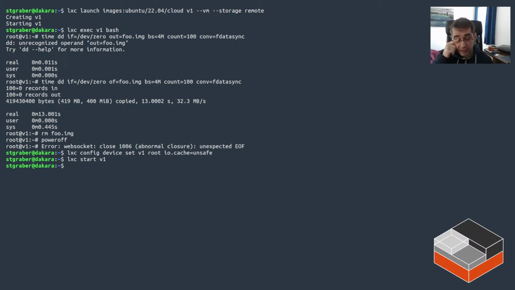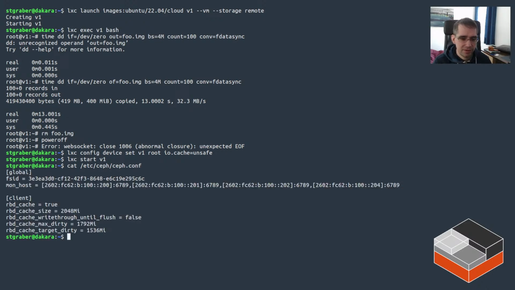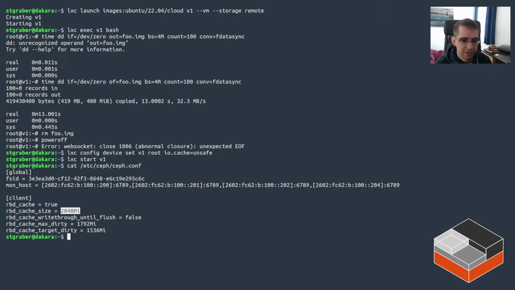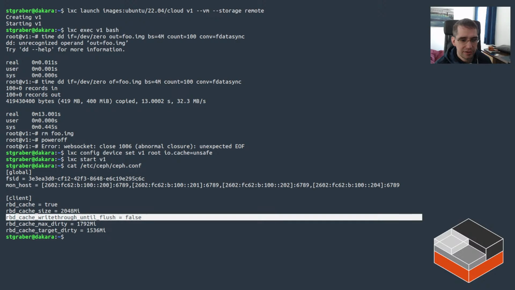And so I'm using Ceph in this case. Ceph has separate configuration for its caching behavior, and in this case, it's using ceph.conf. And here we can see I've got the cache size, which is 2 gigs in this case. I specifically say I want the cache to be enabled immediately.